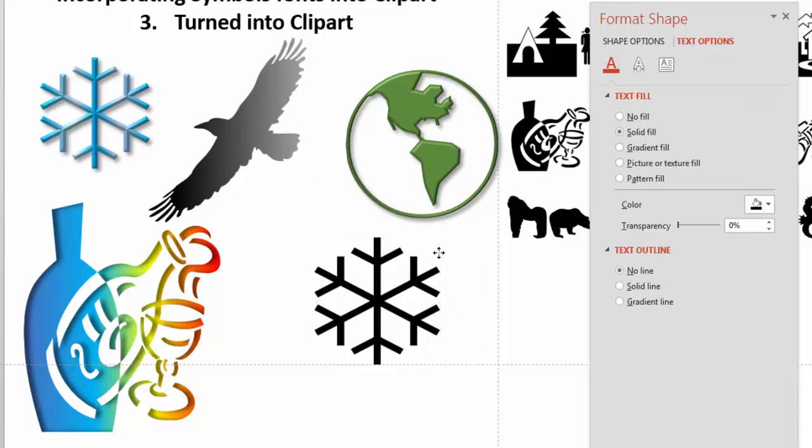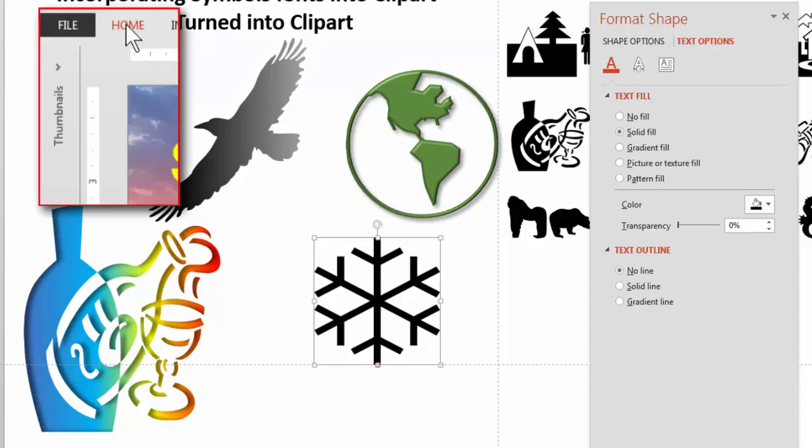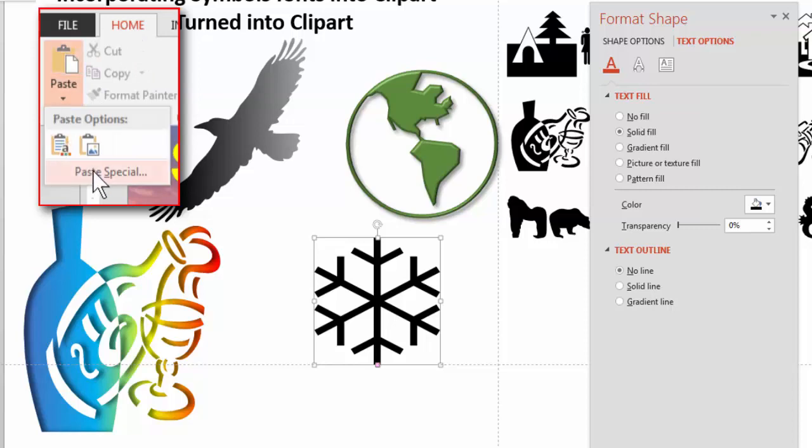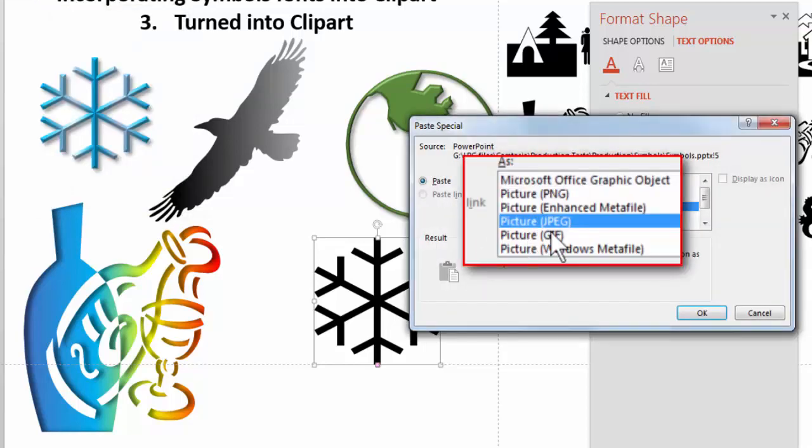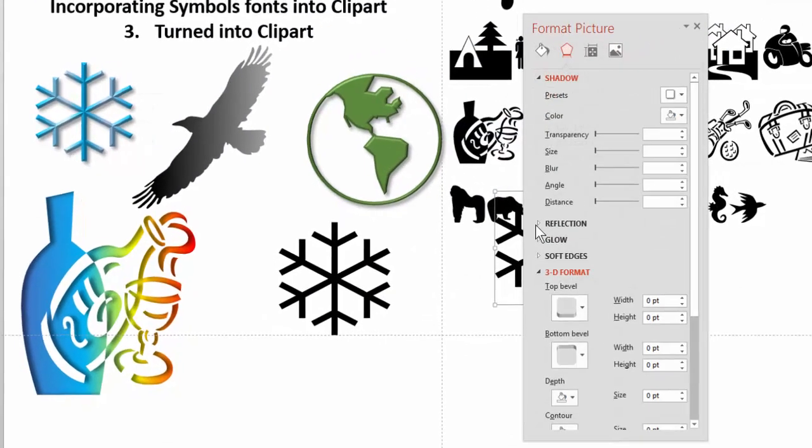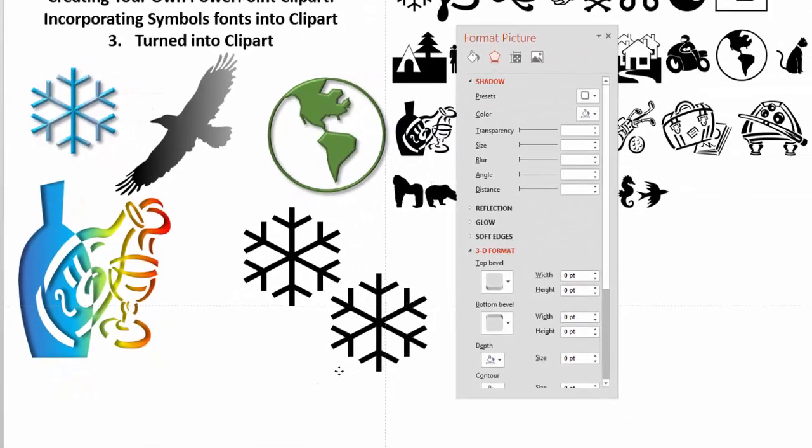Another thing you can do is copy and paste this as a Windows metafile. So if I were to copy this right now and go to my Home, Paste, Paste Special, and choose Enhanced Metafile, it's right here, it'll look the same thing, but I have to ungroup it, and what I'm going to do is turn it into just basically a vector object. So it will no longer have a text component. It will just be a vector shape, just like any other clip art.